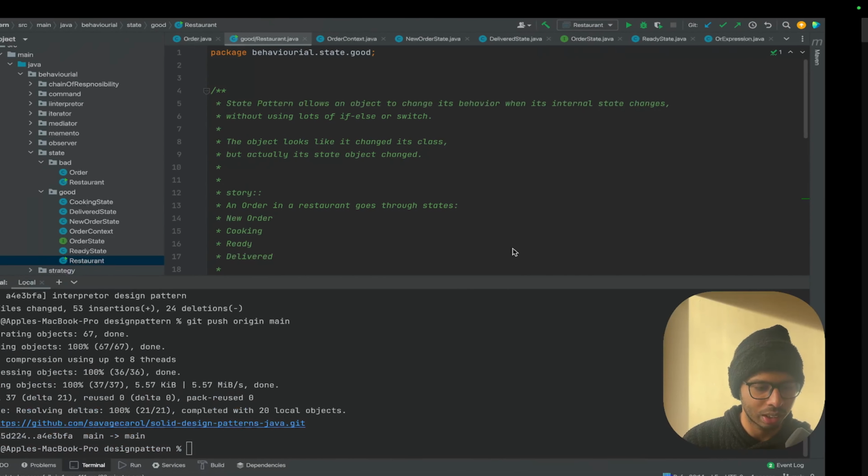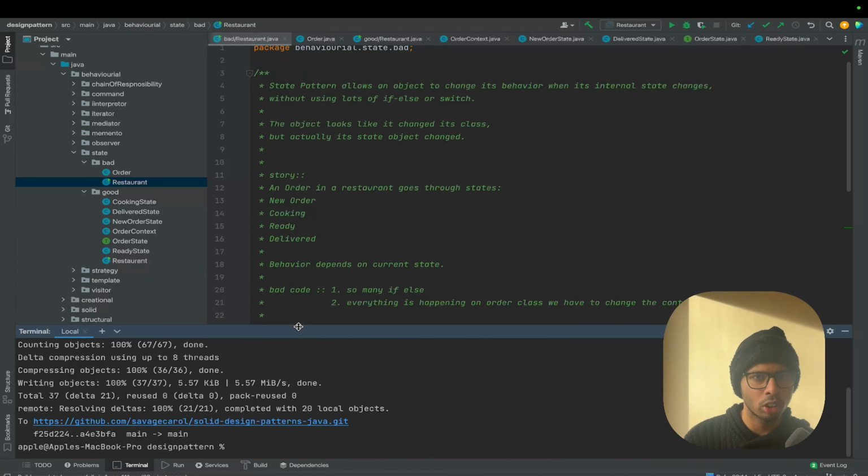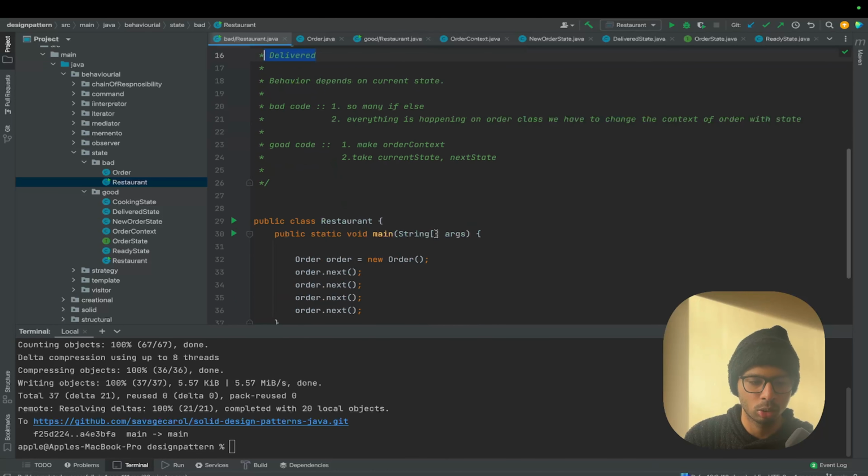So let's move to IntelliJ. We are going to take the restaurant example with a different story: there is one order class and there can be multiple states of it. There can be new order, cooking state, ready and delivered. We are not going to change the class, we are just going to change the state of an object. Let's go there.